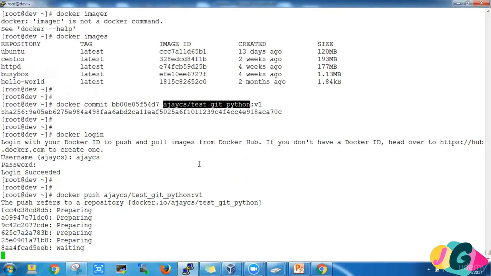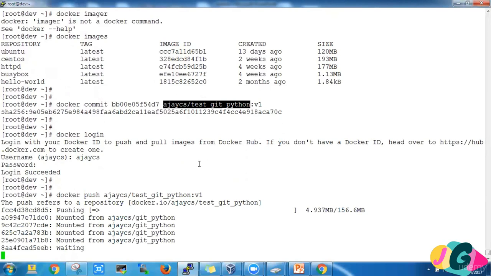So a few things to note. First, we created a container from the Ubuntu image. After that, we made changes in that container and we created an image from that container. So all the configuration inside that container is now being written into the image, and the image name is test_git_python. Now this image will have the installation of Git, the installation of Python, plus the updated Ubuntu.